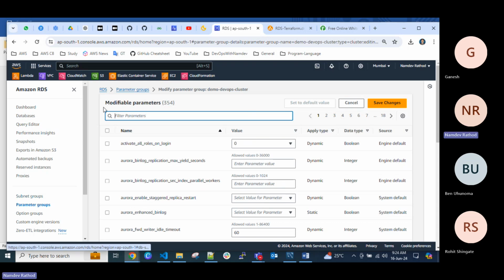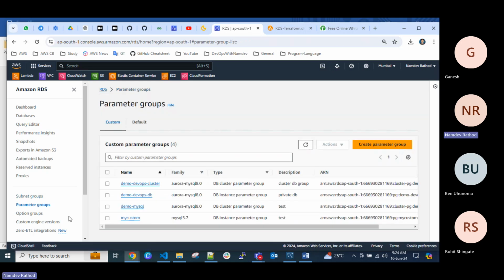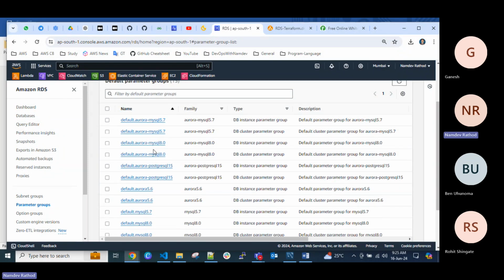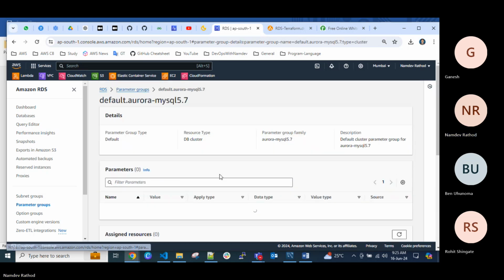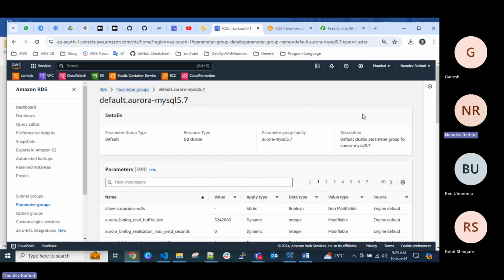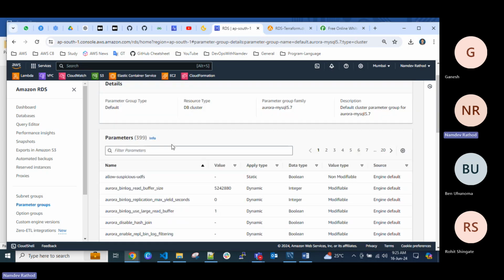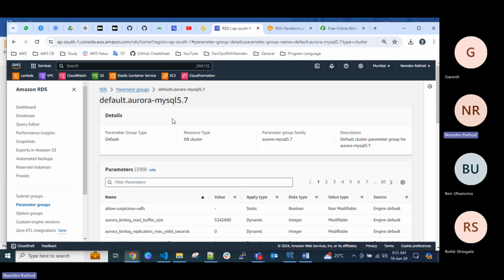So just make a note of this. Whichever default parameter group you get, you cannot modify that. When you launch a database, these are the default parameter groups, created by AWS, or you can say generic. So you cannot change any value in this. If I try to open it, you can see I cannot see the edit option here, because these are the default parameter groups provided by AWS. So we cannot modify it.